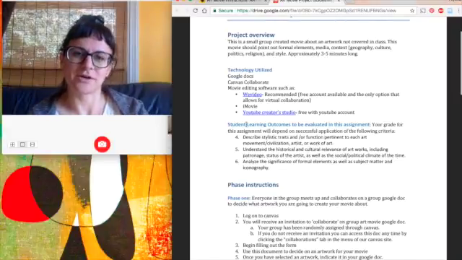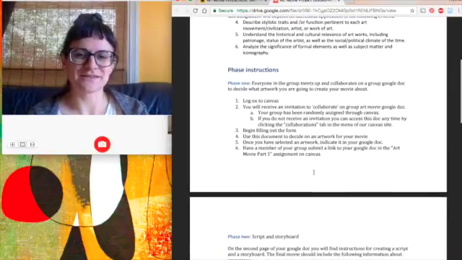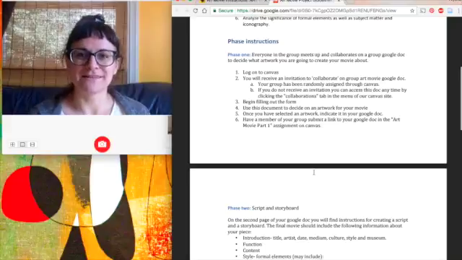These are the learning outcomes to be evaluated in this assignment. You can read that on your own. I don't feel like reading that to you. And then we move into the phase instructions. We have 3 phases to this assignment.